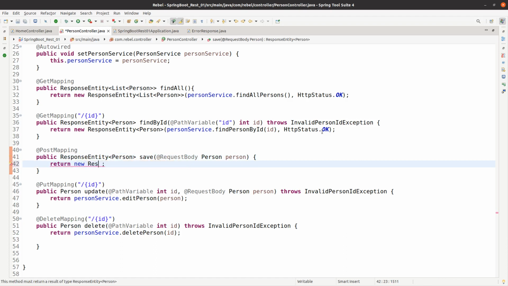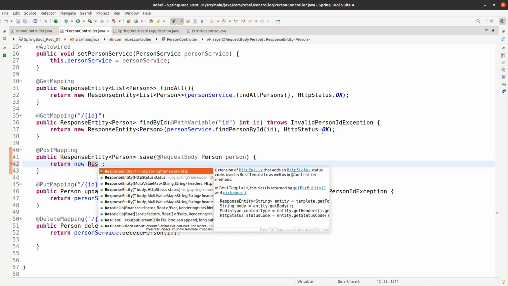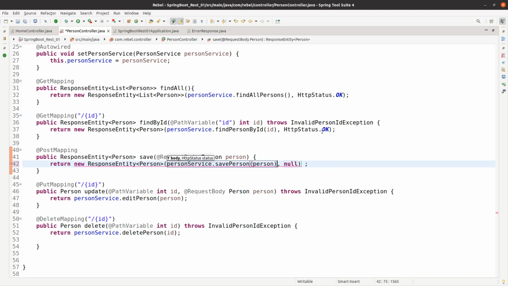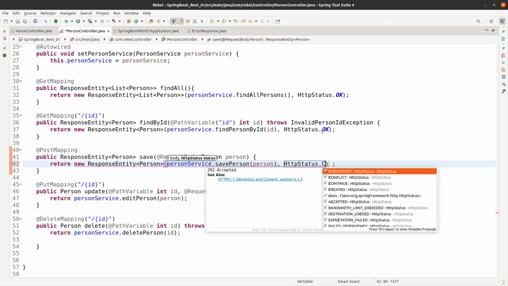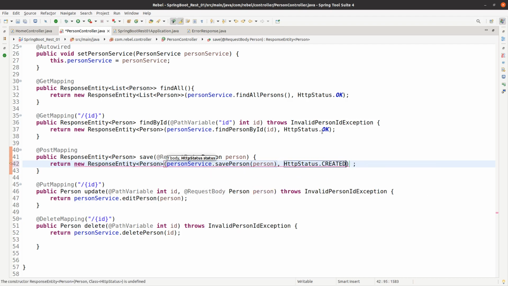New response entity, body. What is the body? The body is the saved return value. After saving, whatever return value you received, that is the body. And then HTTP status. Here CREATED is there. Yeah, created. Okay, so for different operations, different HTTP status codes.